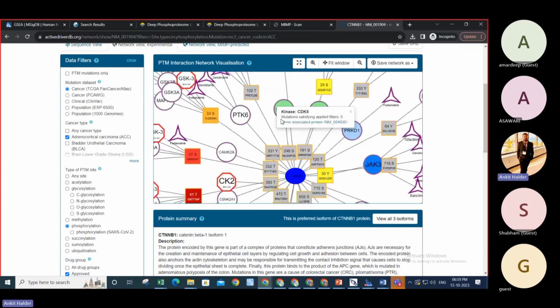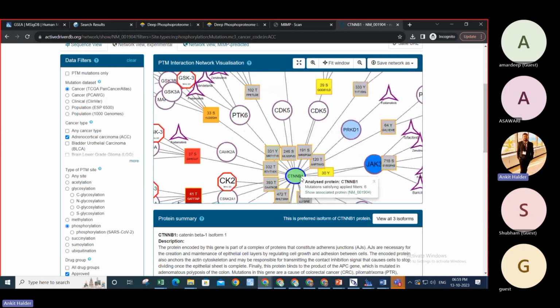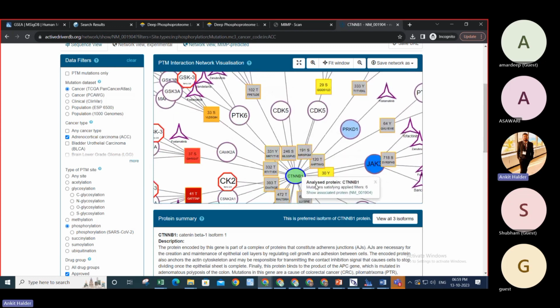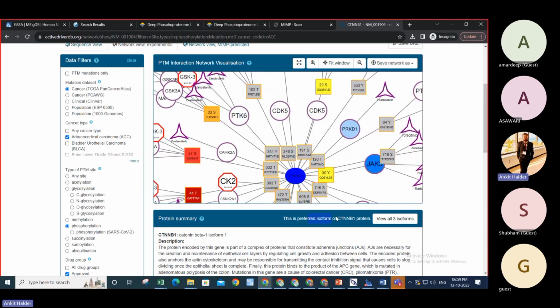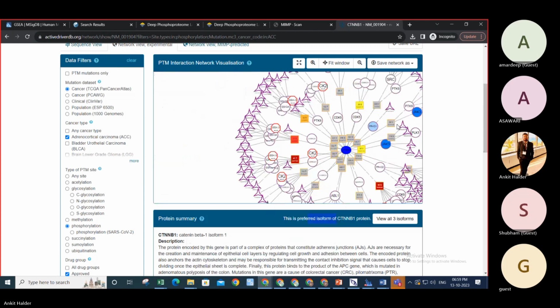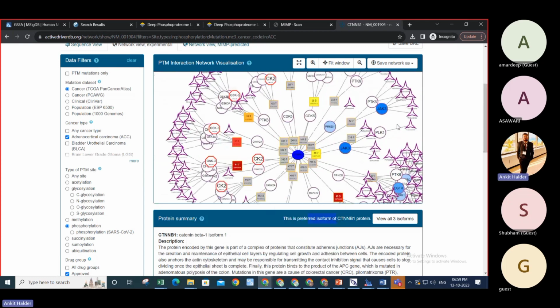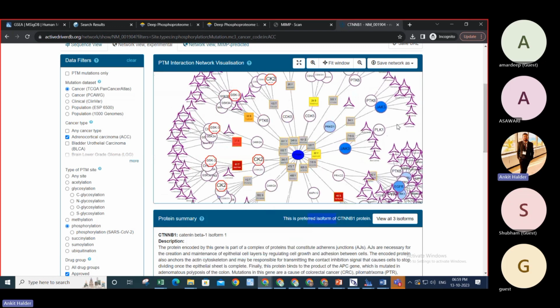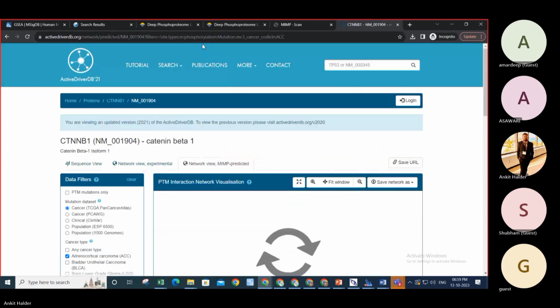Okay, so if you go there and try to find CTNNB1, this is the preferred isoform. You can easily take this image, download it, and whatever data you've got, you can go ahead for publication as well. So let's see if it is coming. Then it will be a good integration of MIMP and ActiveDriverDB.